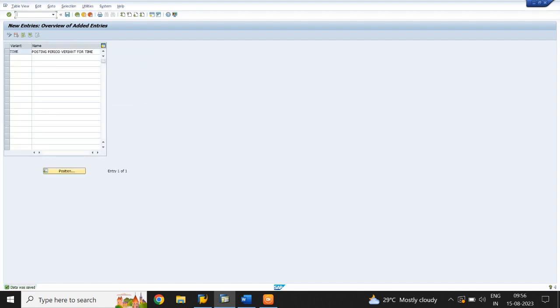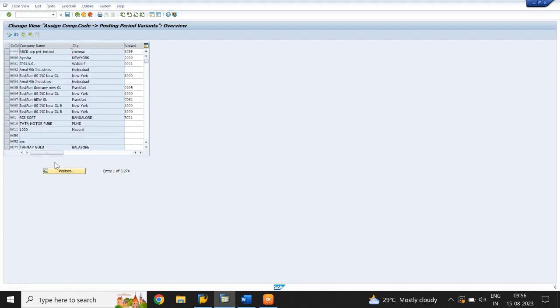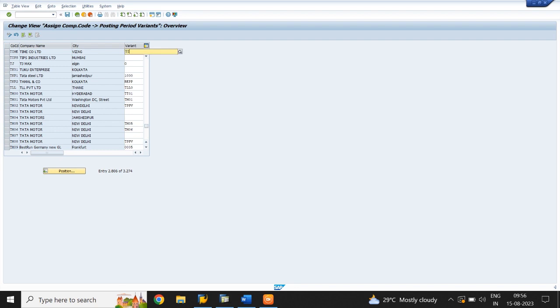T code is OBBP. Go to Position, enter your company code and give your posting period variant name in the blank field. Click on Save.